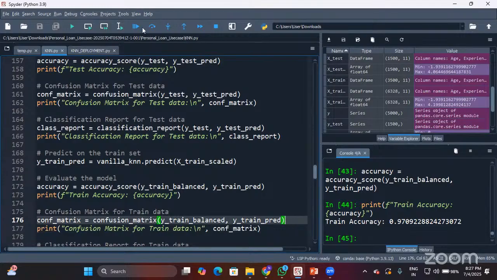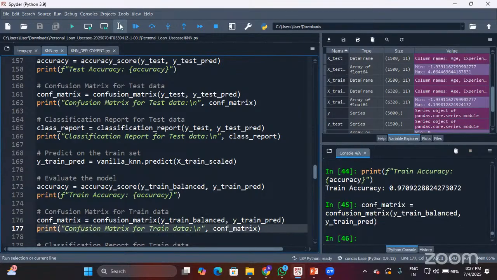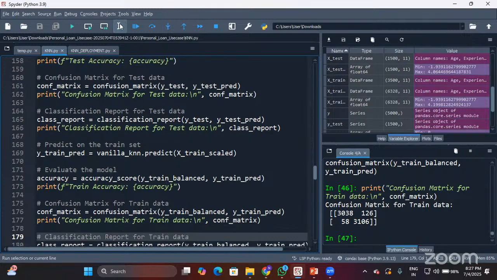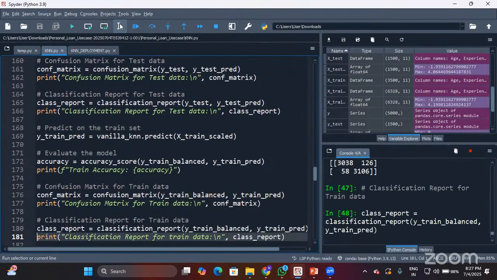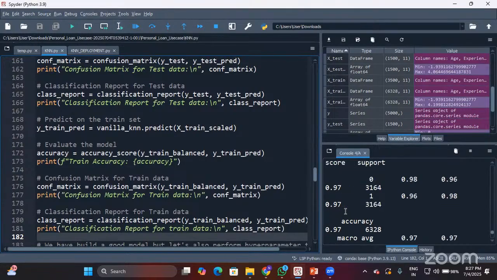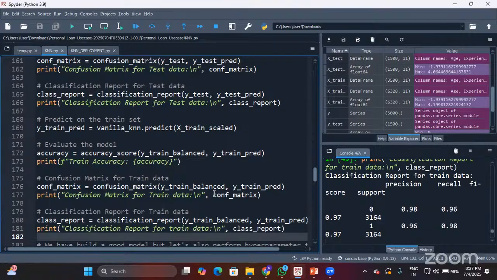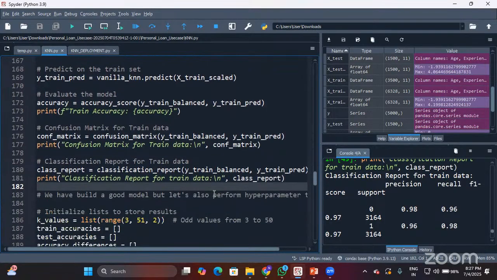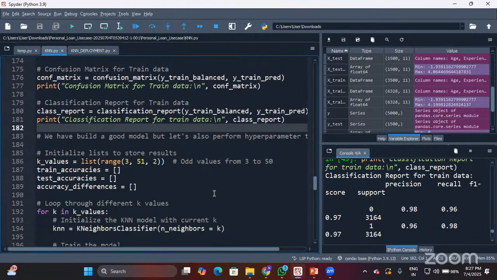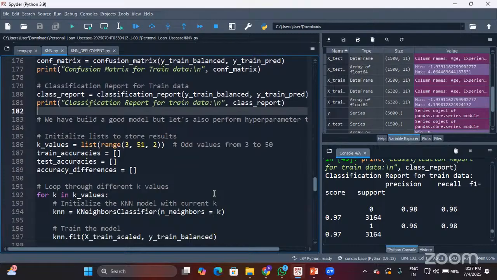I'll get the confusion matrix, and I'm printing the confusion matrix. So here also the performance is maintained, and finally the classification report, guys. So good results with respect to both train and test data. Done. We have built a right fit model, but let us also understand the concept of hyperparameter tuning.